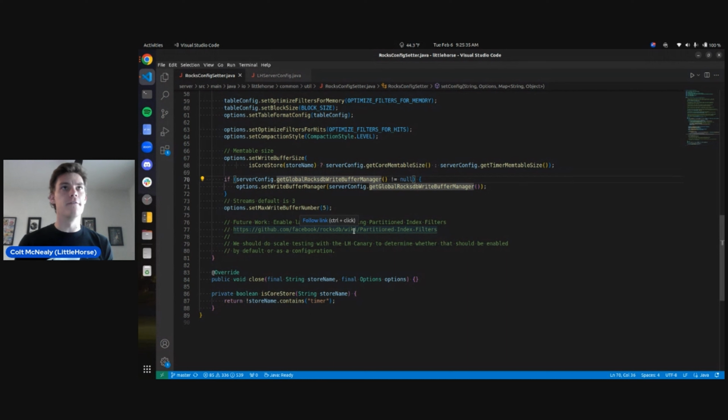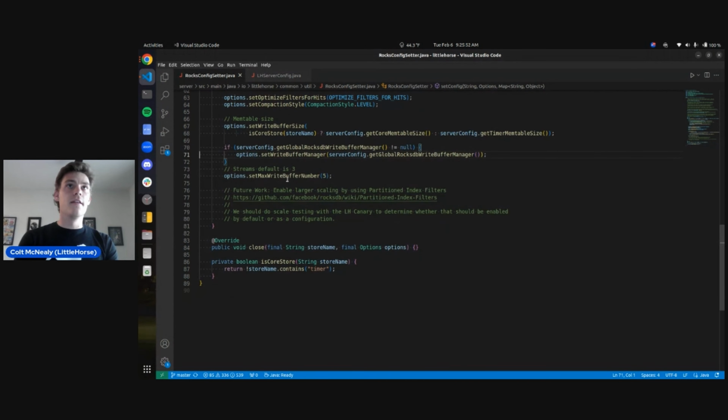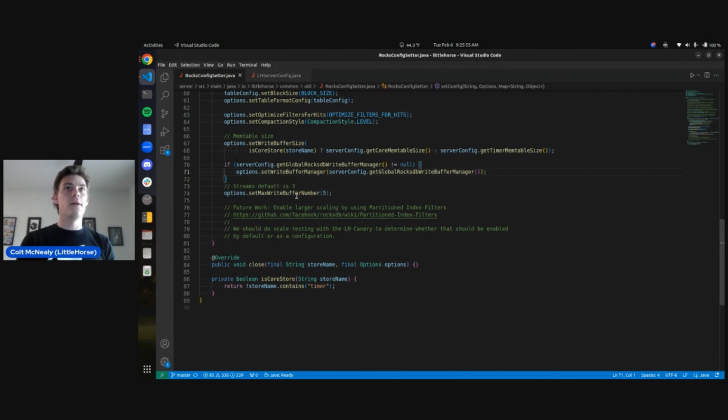And by default in Kafka Streams, that's not really done. So there's nothing that sits there globally and puts a limit on the memory used by RocksDB write buffers, which means it's a vulnerability to out of memory errors. So this guards against that. And then the last thing we do is we set the max write buffer number to 5.